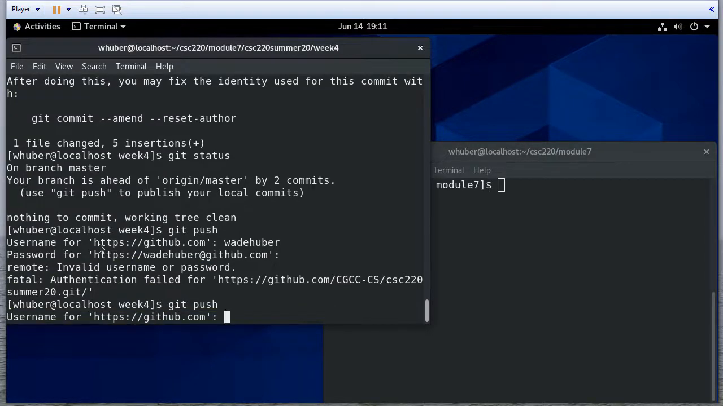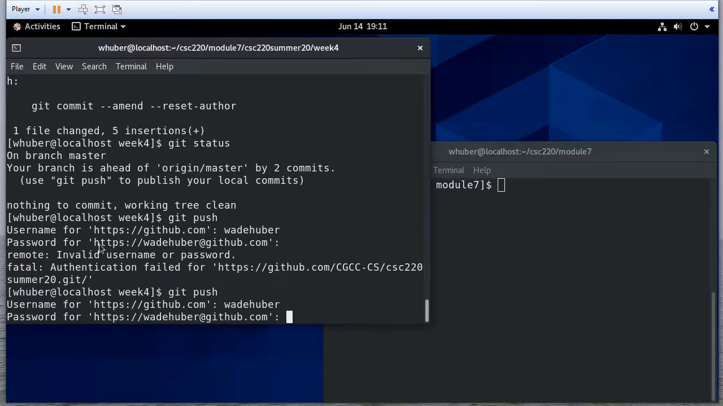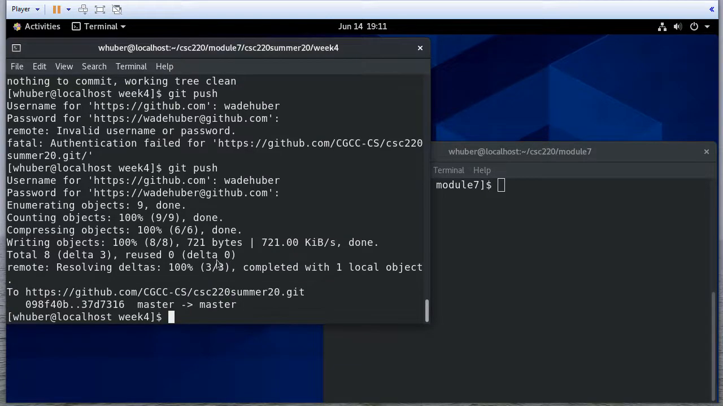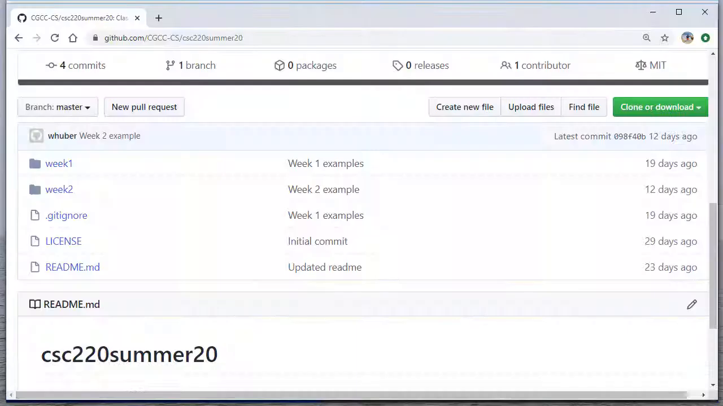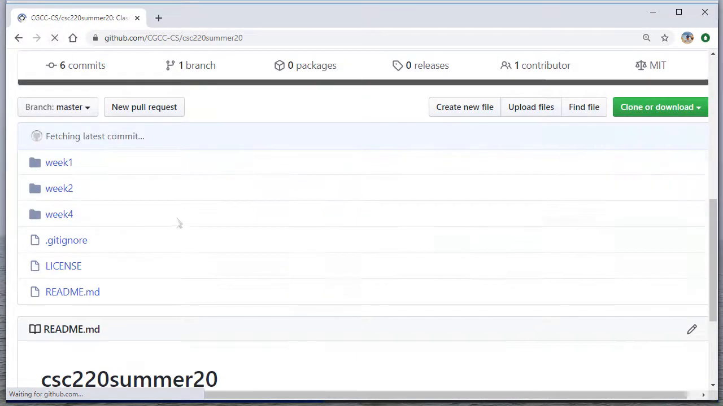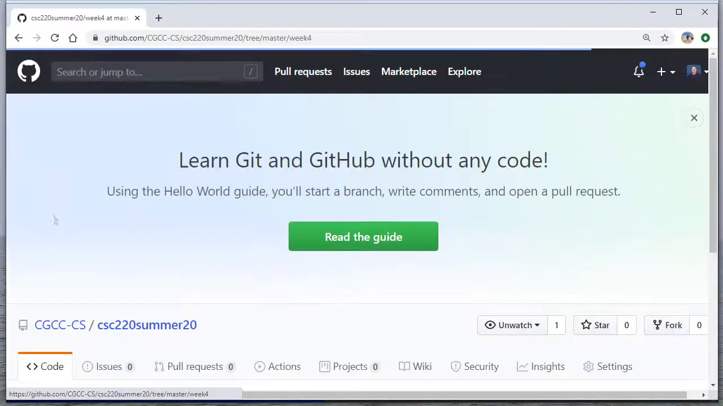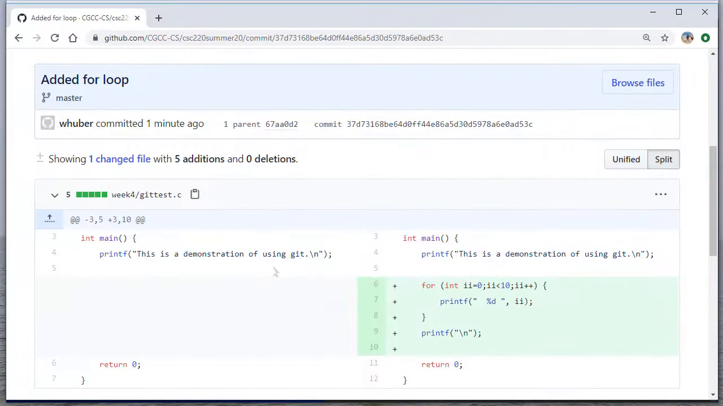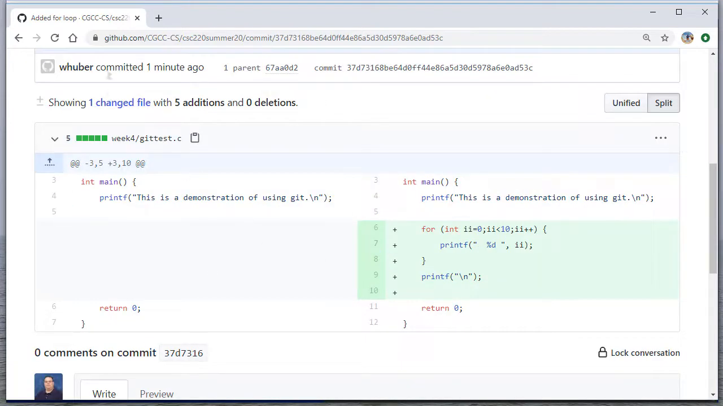And since this is my repo, it's going to let me do it, but I have to log in first. Notice I could pull it, or I could clone it without having credentials, but to actually make a change, it wants to make sure that it is me. So now it's loading these things, and if I go to GitHub now and reload, notice week 4 is there, and I can see that commit. And what's really nice about GitHub is, with this commit, if you click on the name of the commit, notice it gives you a really nice graphic of what exactly changed.